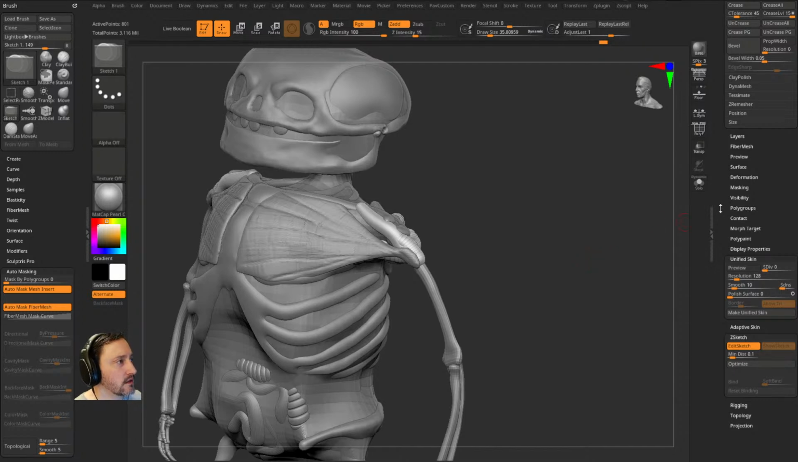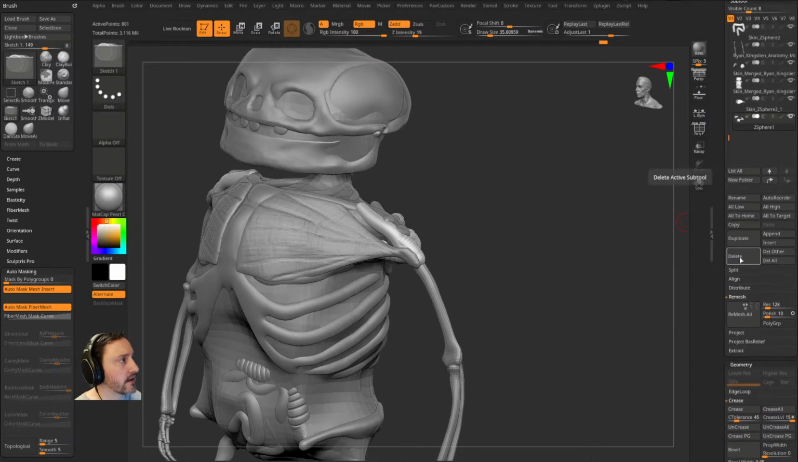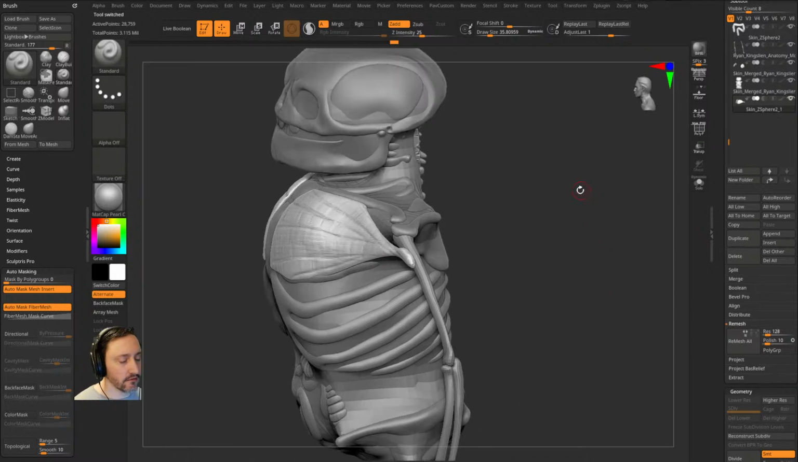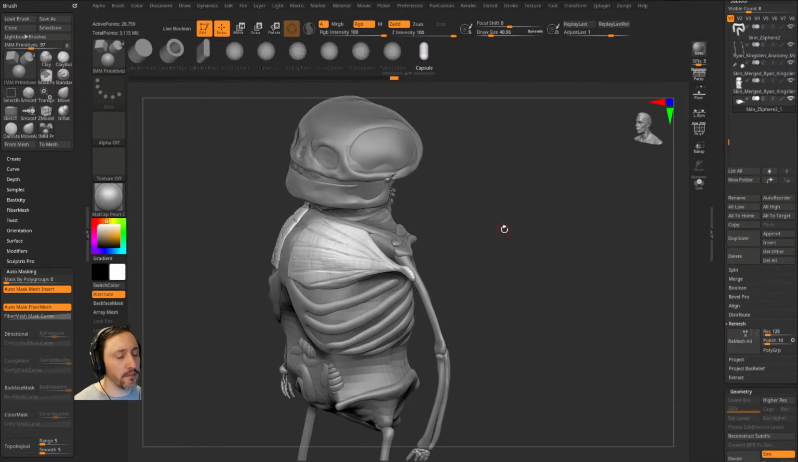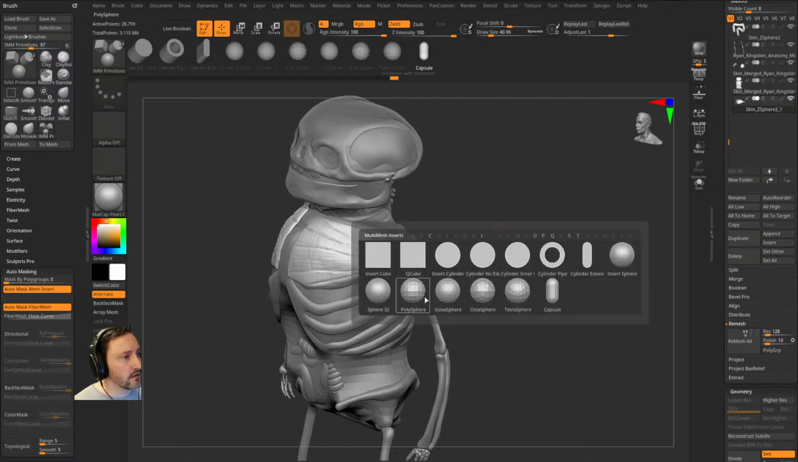You know what? We'll get back to that. Deleted. I want to do another version. I want to do another muscle thing for this. And this is going to be the easiest one. BI brush insert, IMM primitives, hit M or go up here and select one of these. We'll just grab a sphere.